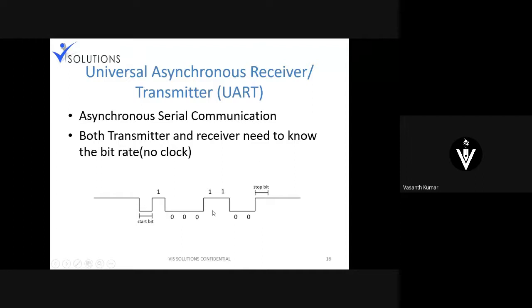Let's say one packet is sent, or continuously some packets are being sent. The receiver will know that the very first time it experiences a low, it means the start of the transmission. It should know the start of the transmission, and this is usually fixed.